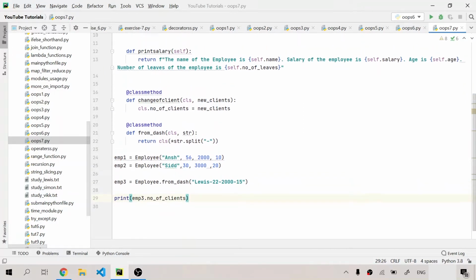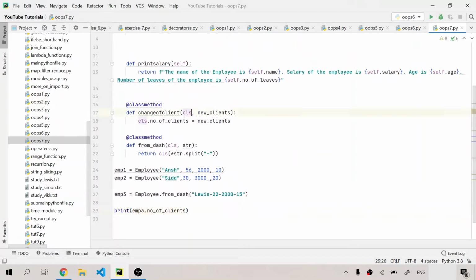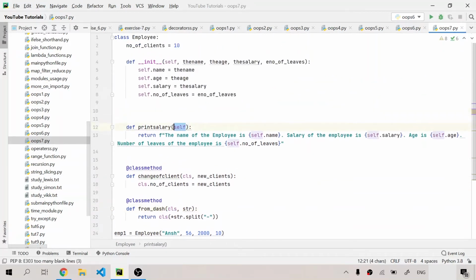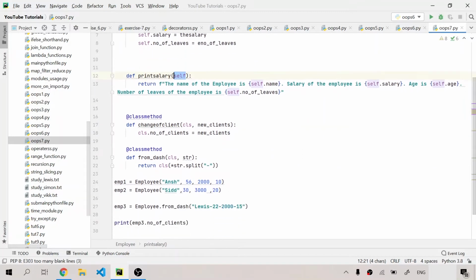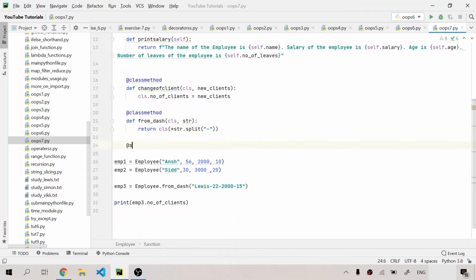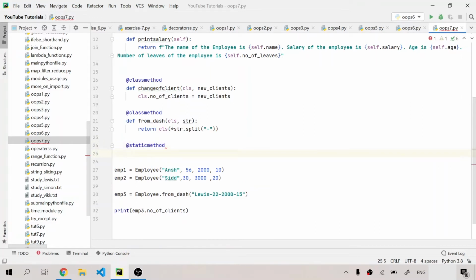Now as you can see right here, in the class method we are passing cls, and in this from dash we are passing cls as well. Then in the print salary function we are passing self, and inside the constructor also we are passing self. If we don't want to pass these kinds of arguments, we can write @staticmethod, and as you can see, my PyCharm IDE has given me a suggestion. After writing the static method, you have to define a function.